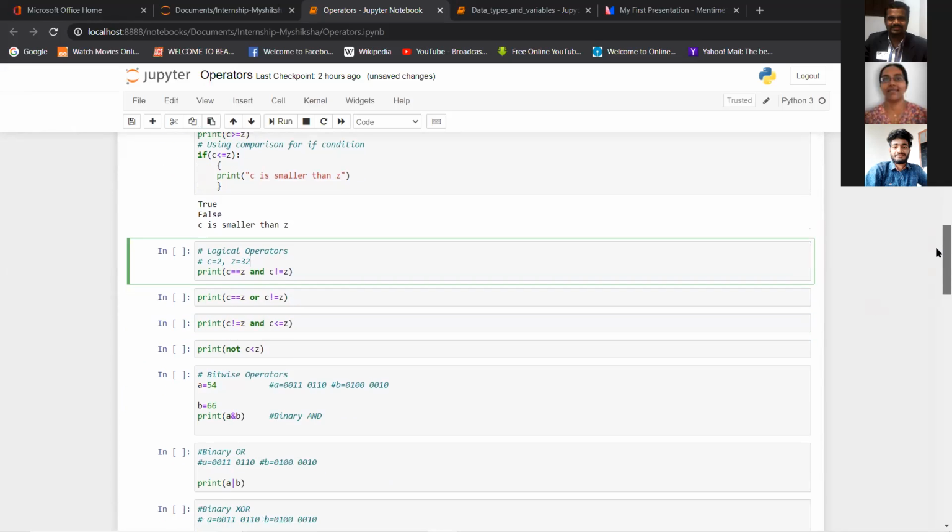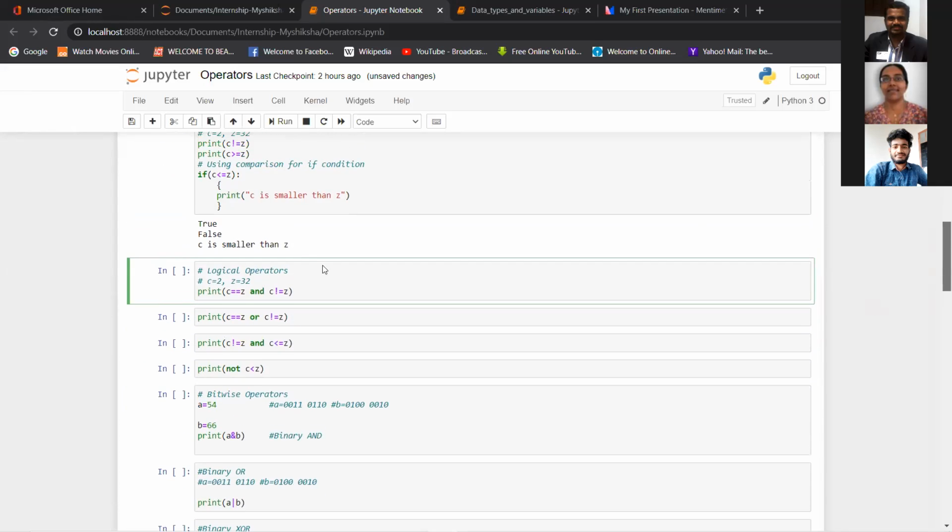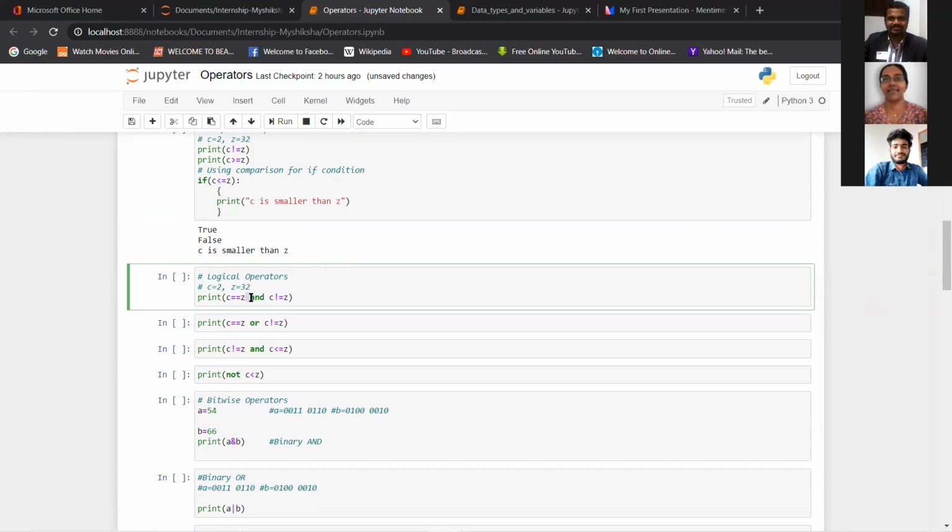Moving to the logical operators, we have just put one AND statement here in between. We have seen AND, right? We'll use the same values for C and Z. You can guess without executing what the value is. You can post them in the chat box.